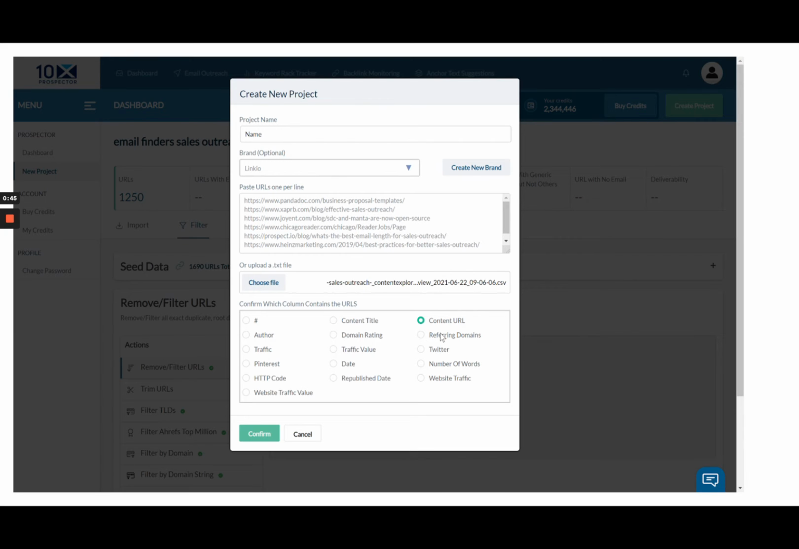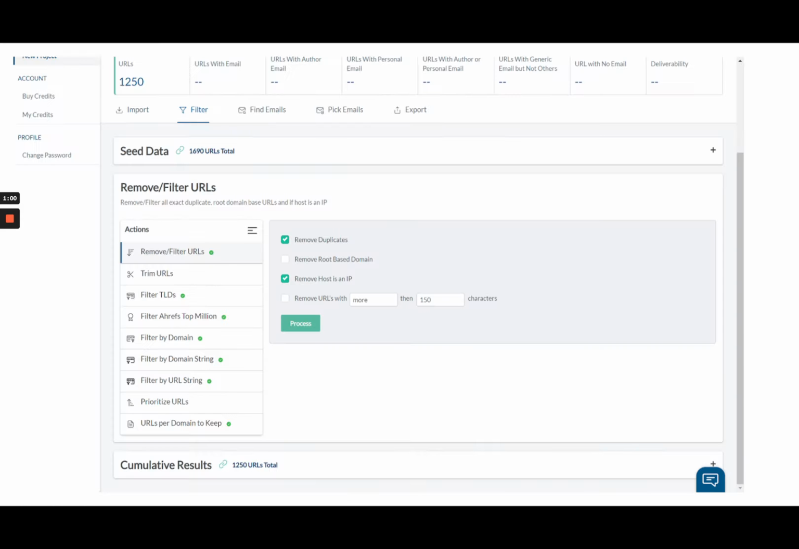You choose a file, you tell the tool which one contains the URLs. We do it this way because after you finish enriching this CSV, you're able to export the data the same way you imported it, making it easier to work with in your existing workflow. Once you import it, we land you at one of three options. You can filter, find emails, and then pick emails.